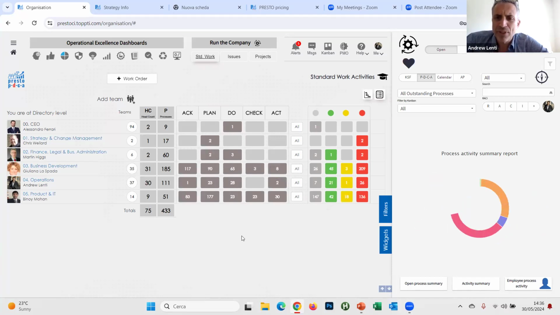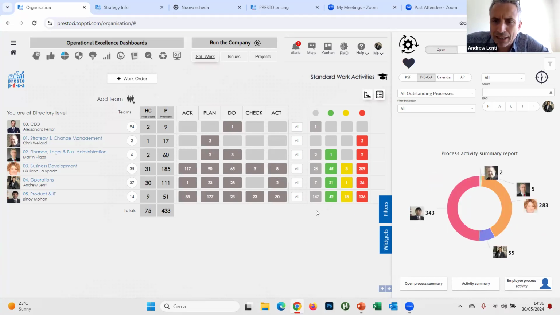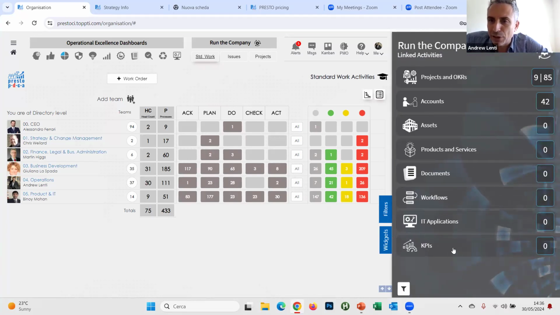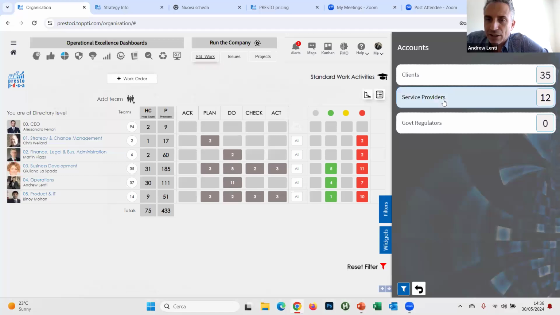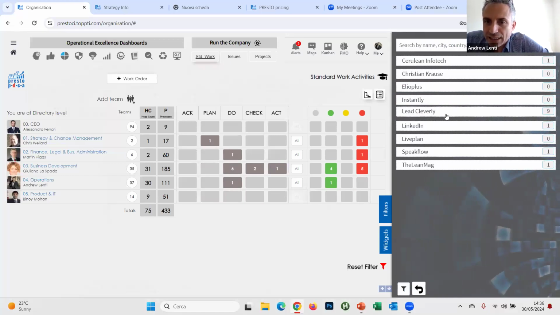Anyway, going back to our account management topic. Let's jump back to our main filter panel. You can see that out of all the stuff on this dashboard, there are 42 items that are linked to accounts. I can come here and say, let's take a look at service providers, and you can see there's lead cleverly.